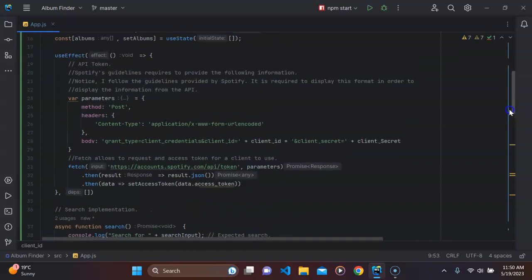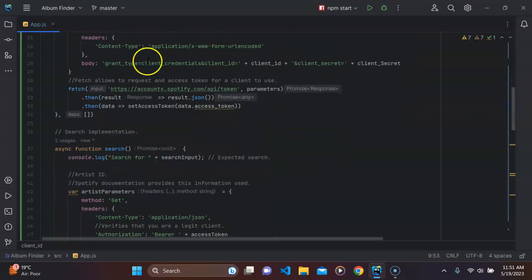For the API, I just followed all the documentation provided by Spotify. The documentation provided all this information and also the instructions to write this program. So basically, I'm just using what Spotify says.